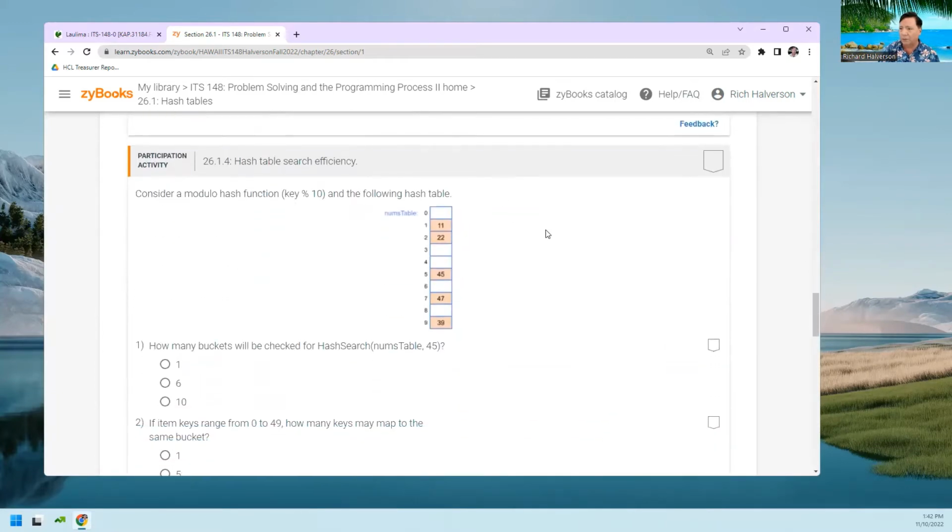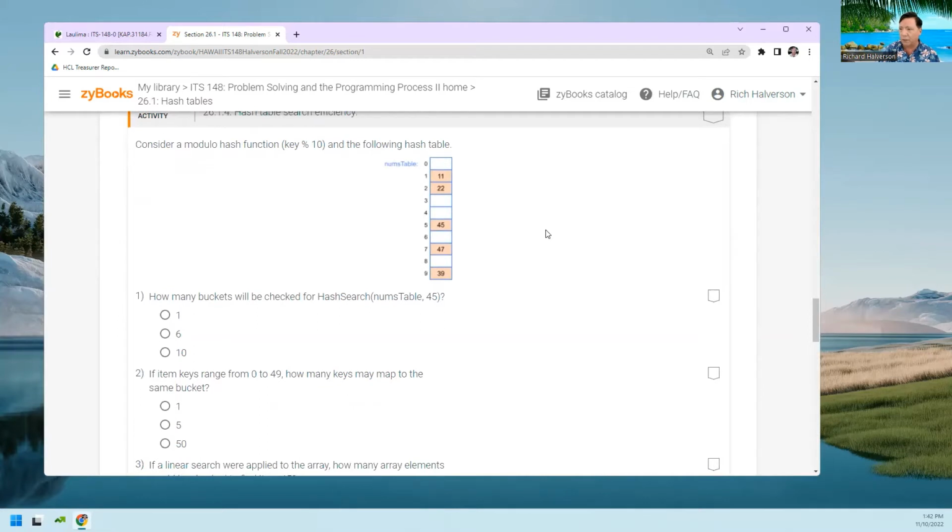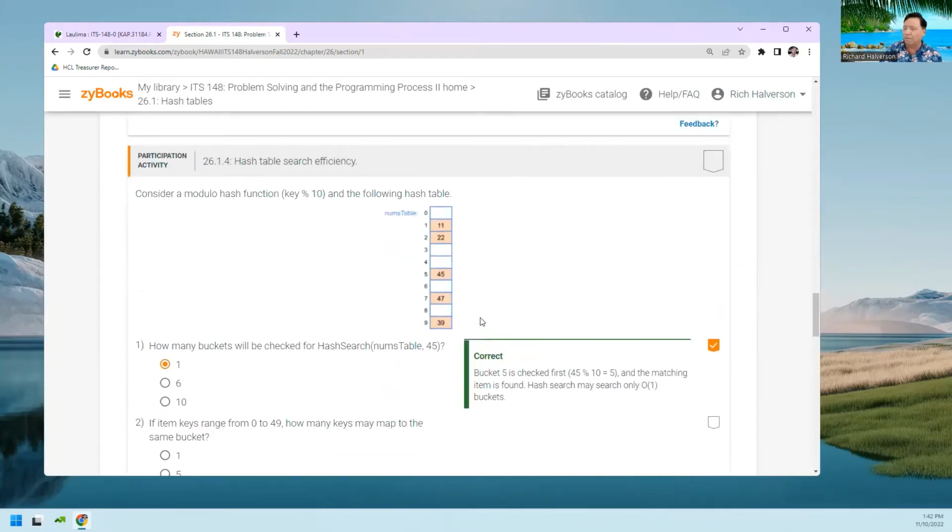Hash table search efficiency. How many buckets are checked for a hash search for 45? Well, I think it's just 1.